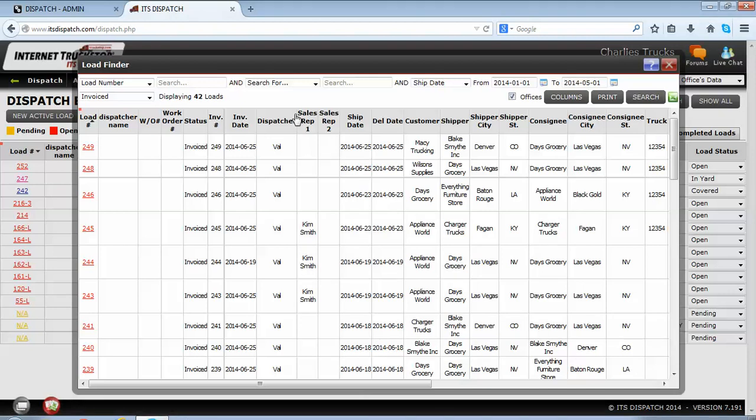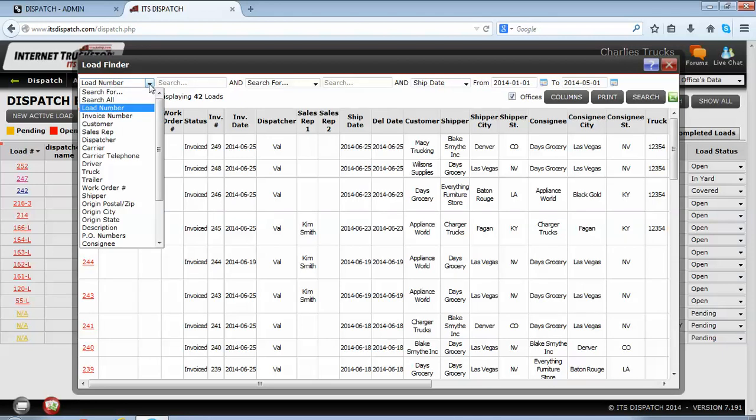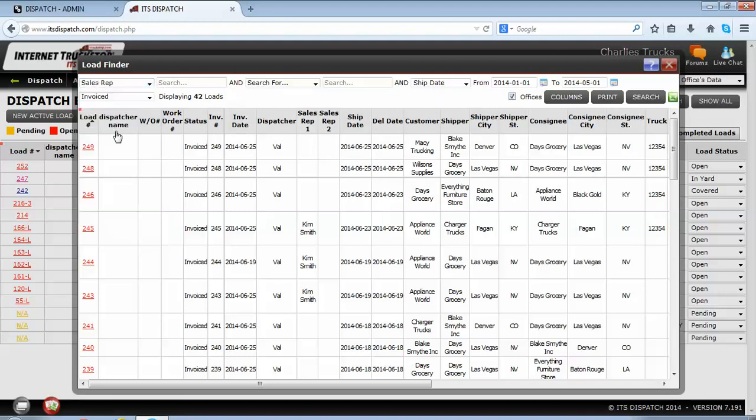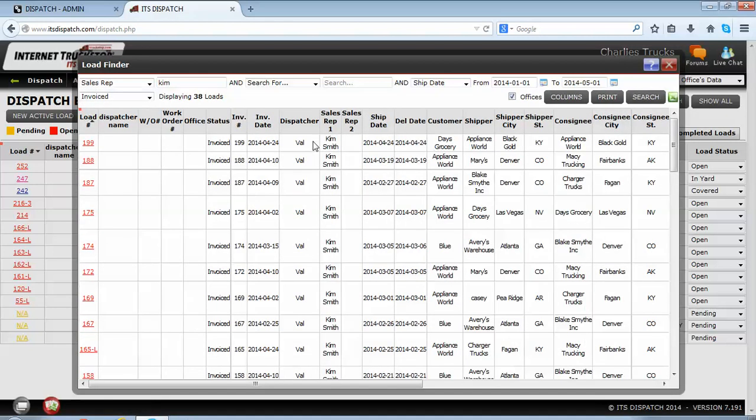Now, in addition to running reports, if I click on the drop down in this very first field on the top left, I can also do a search by my sales rep, as an example. I click on sales rep, type in the name of the sales rep I'm looking to search on, and then click on the tab that says search. As soon as I do that, I now know my sales rep by the name of Kim has 38 loads from the date range of January 1st, 2014 to May 1st, 2014.